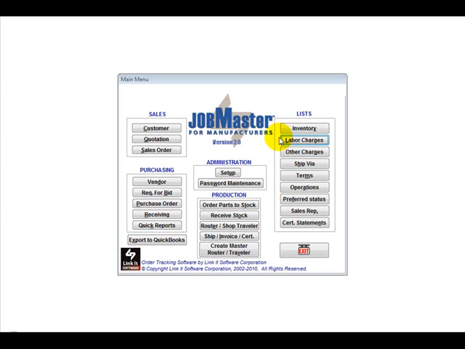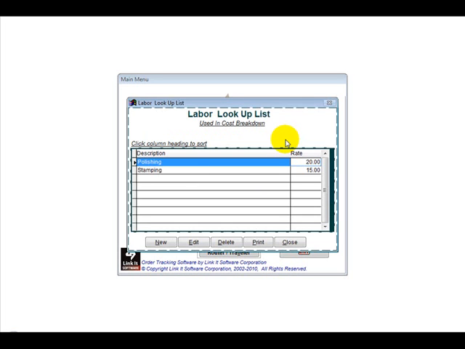If we click on the Labor Charges button, this takes us to the Labor Lookup List window. Here you enter different kinds of labors and the rate associated with each. These labors are used, for example, when you enter the labor costs involved in manufacturing an item, which is done in the Inventory section of the program.